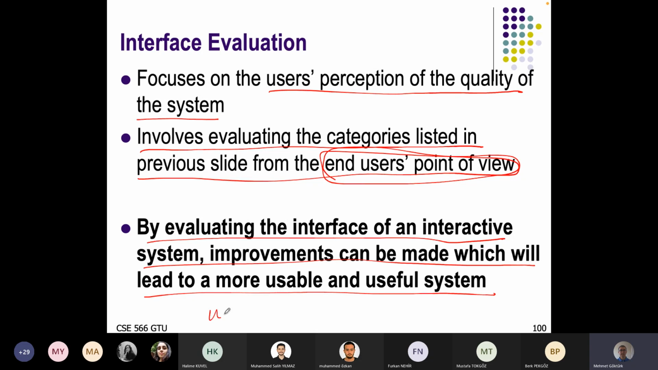Why do we evaluate? We evaluate, we criticize, because we want better software. We want to develop it. If we say very good, very good, very good, then we cannot improve. Therefore, we need to criticize, we need to focus on problematic areas.